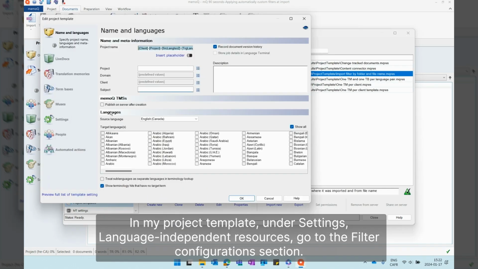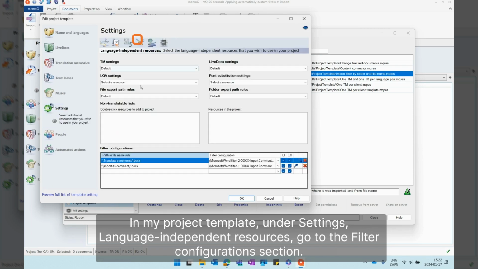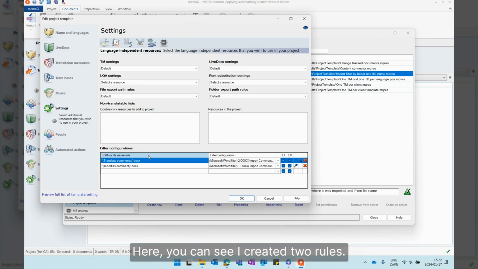In my project template, under Settings, Language Independent Resources, go to the Filter Configuration section. Here you can see I created two rules.